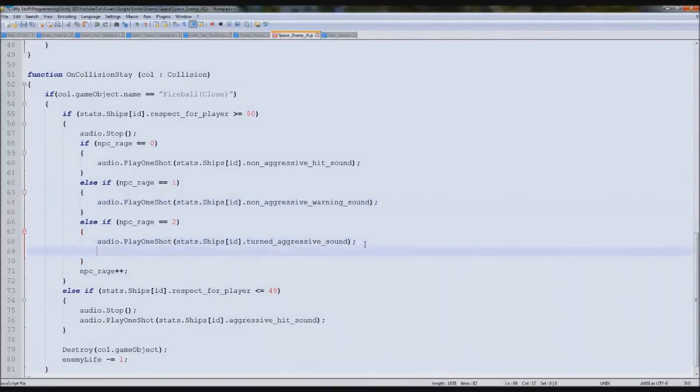So down here, we need to type stats.ships, and then bracket ID, so we get our ID of our ship here, or this one here, and then we're going to put dot respectForPlayer minus equals 10. And the reason I'm using 10 is because where we've set him at the moment, 50 is boundaries. So we hit him, he's like, hey, hey, hey, stop hitting me.